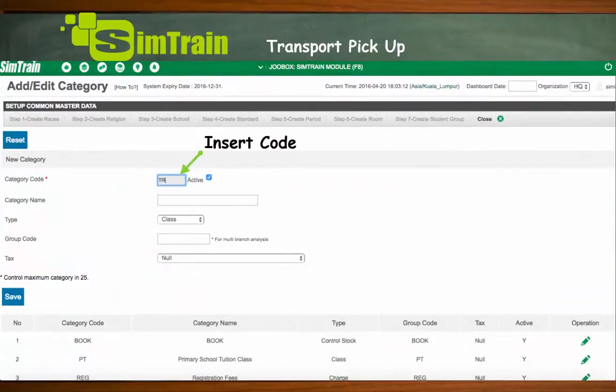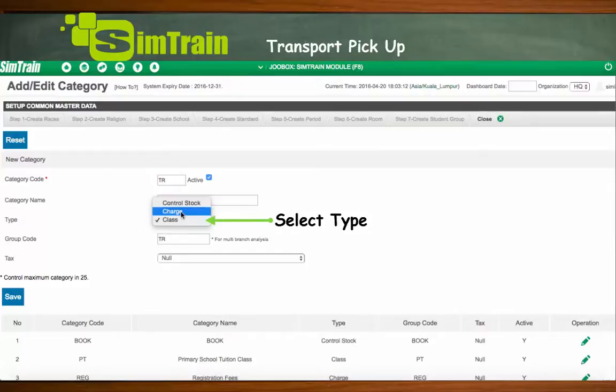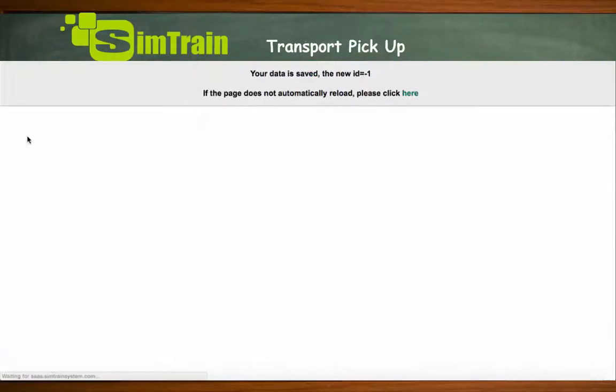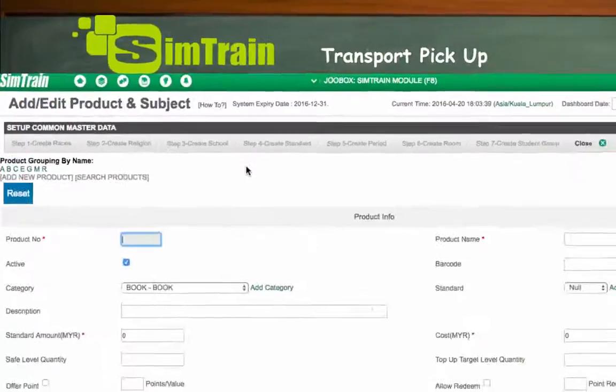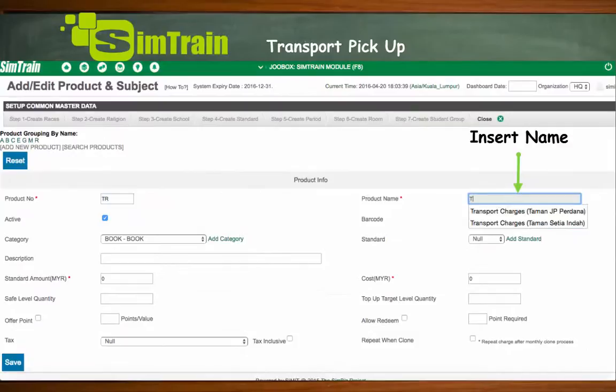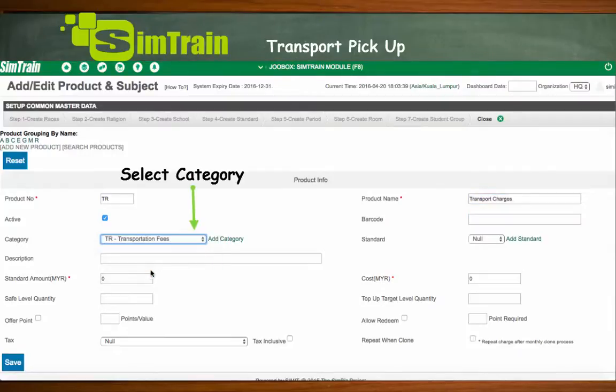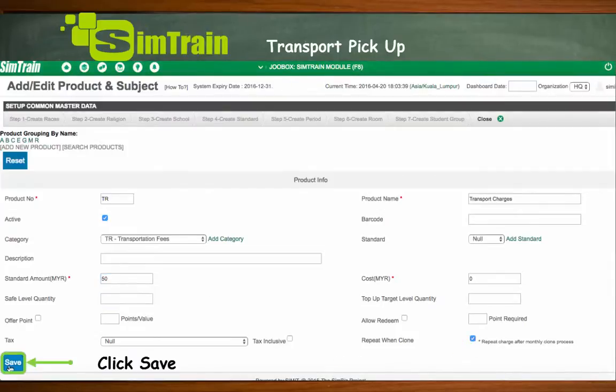So I'm going to put TR for transportation. And then type as charge and save. Then let's create the charge itself in add or edit product subject. So I'm going to put TR as well, and then transport charges. Select the category, and then I'll leave the standard as null as I want this charge to be available for all standard. Key in the standard amount and tick the repeat and clone checkbox and save it.